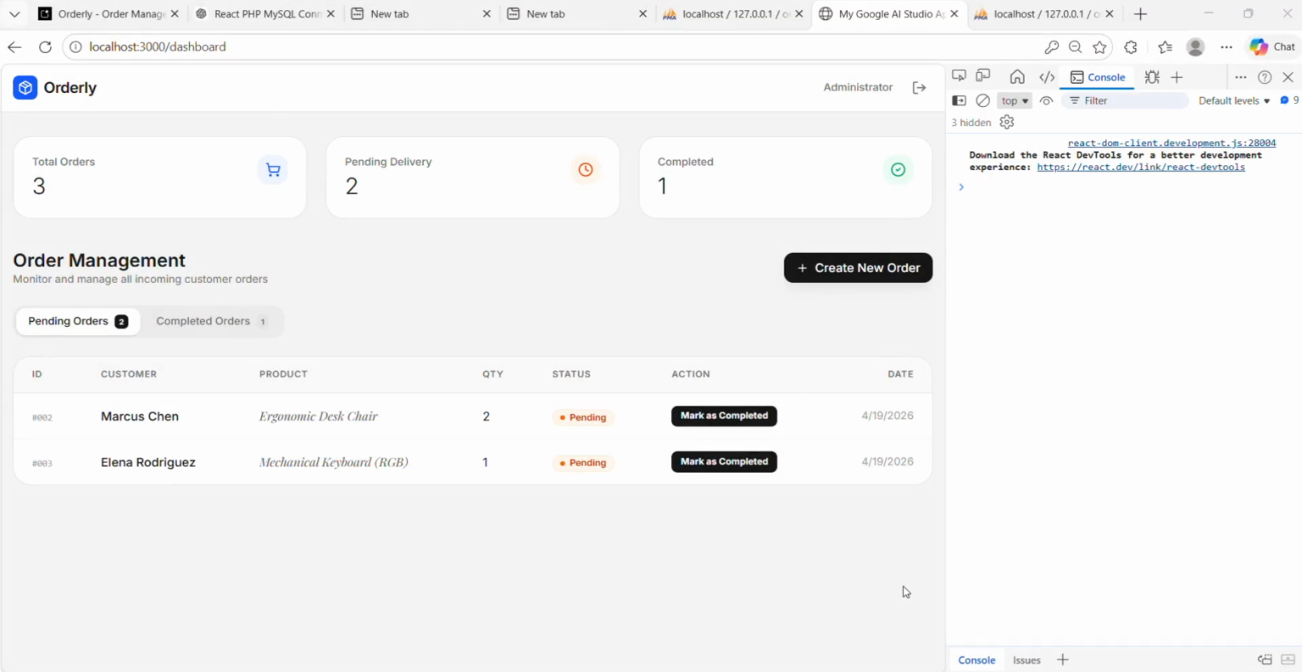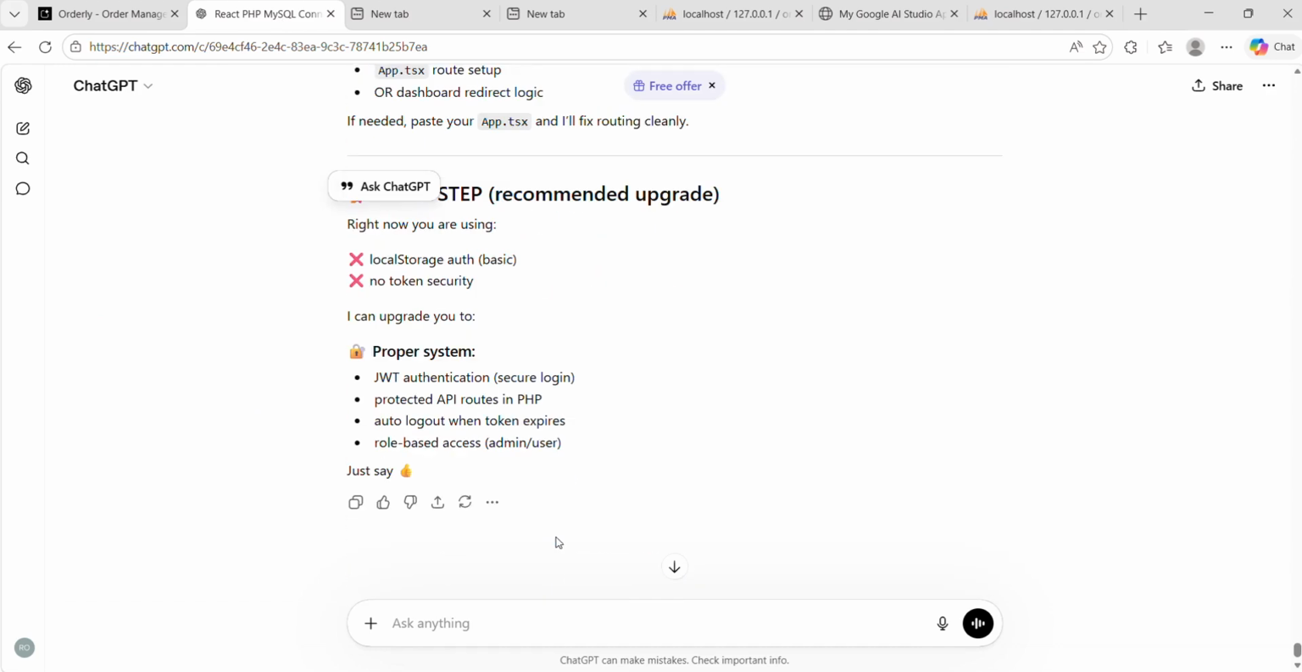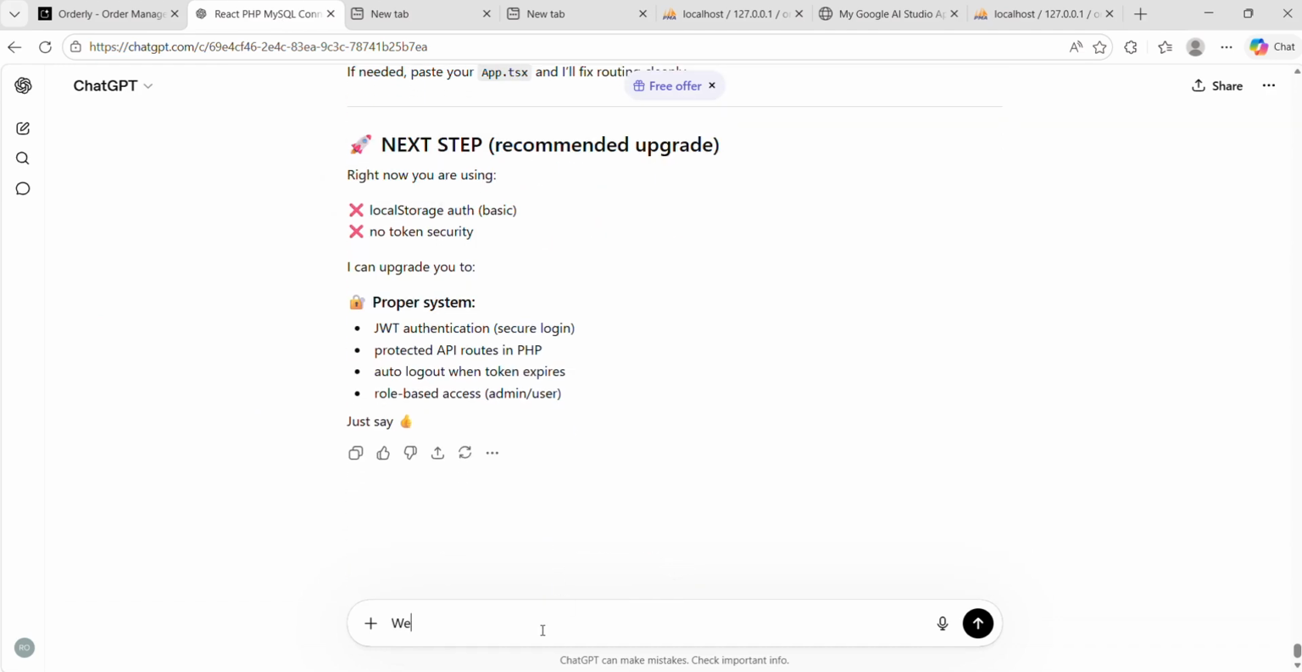Welcome again. Now we are going to create the new order. This one is going to be quick and fast because we managed to solve our URL issue. So this one must be very quick. So let's go to it. We go back to our ChatGPT. We tell it we managed to log in.